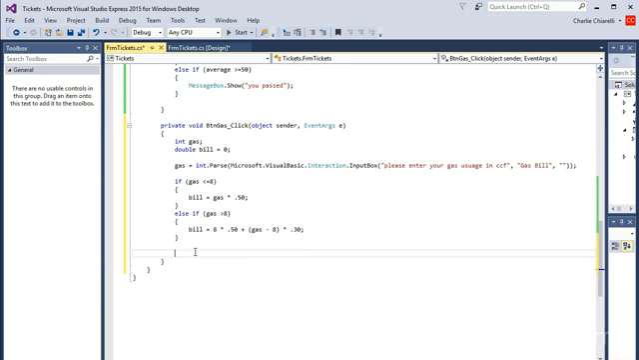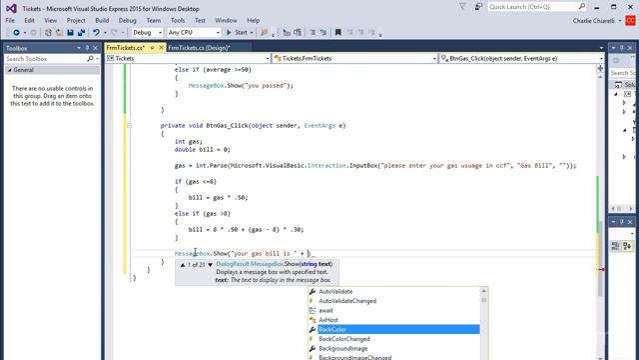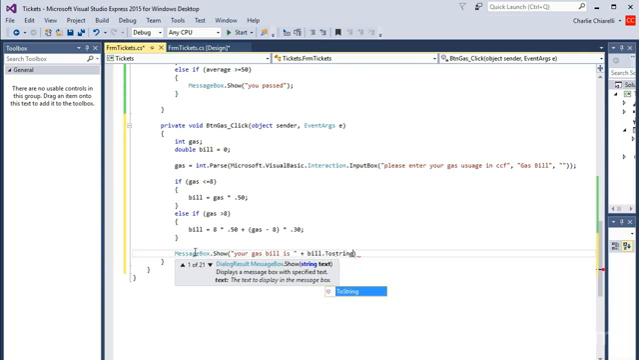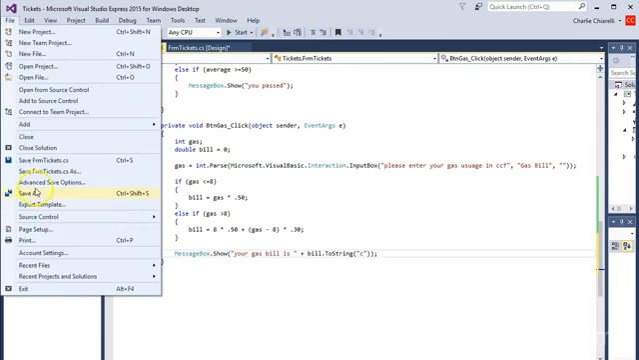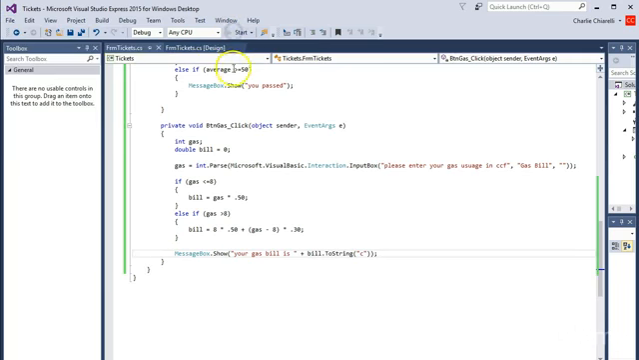The last step in this solution is then to print out the actual bill. So your gas bill is, and then we will attach the actual amount, and it's money, right? So we're going to type in to string with currency on it and semicolon. Okay, let's do a save. I always like to save. Okay, and then we'll do a run.